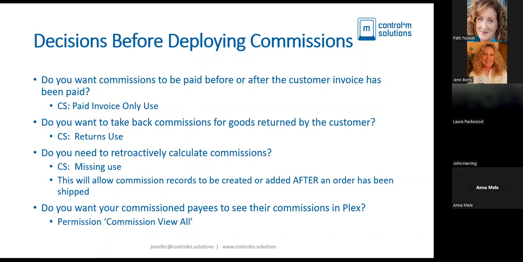Now, let's take a look at some settings that will be helpful when deciding how you want to set up your commissions. If you want to only pay commissions when a customer has fully paid an invoice, then be sure you have the paid invoice only use setting enabled. This will only allow a commission to be paid on customer invoices that have been fully fulfilled and have a zero balance. The returns use setting will allow for the negative commission record to be added when a customer return is created.